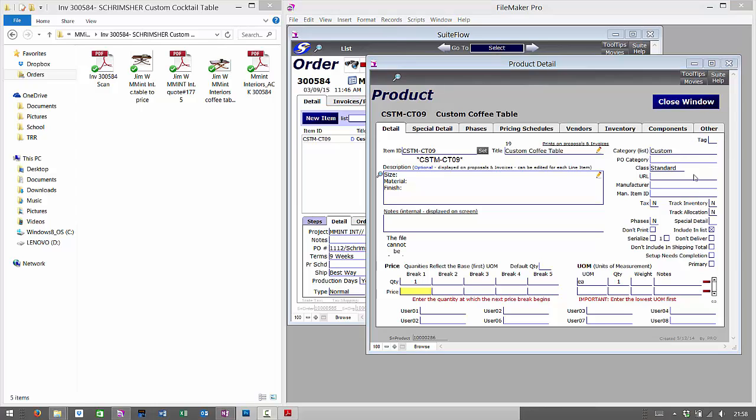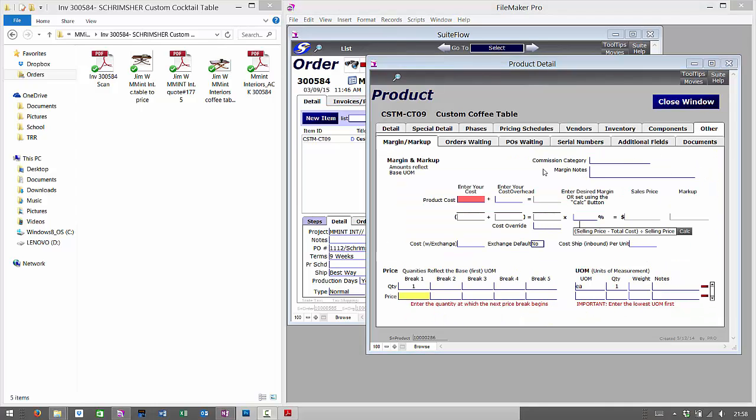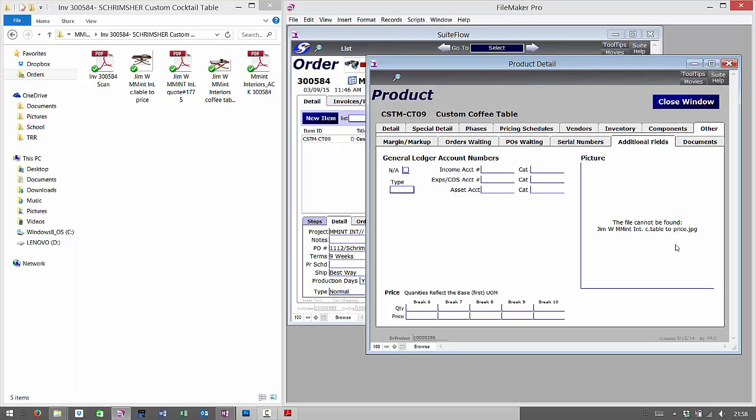You're going to click on this tab. Then the next tab that you're going to click on is Additional Fields. And it's going to have this picture square. Sometimes it's white, but if you need to relink, it's going to say the file can't be found, and it's going to tell you what file isn't going to be able to be found.